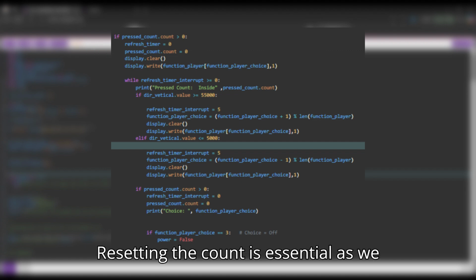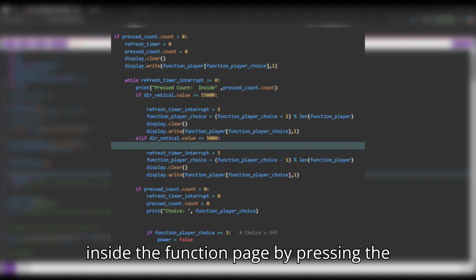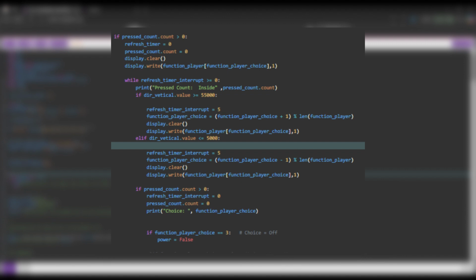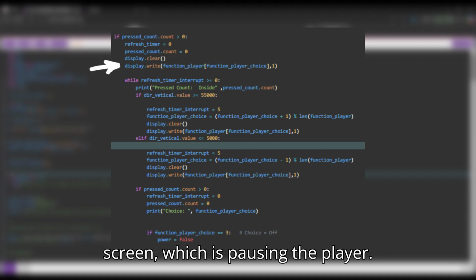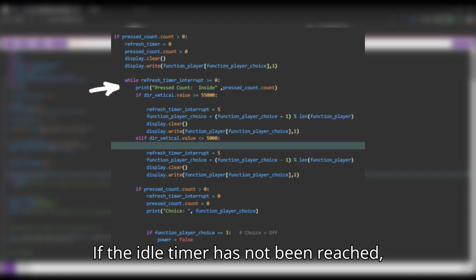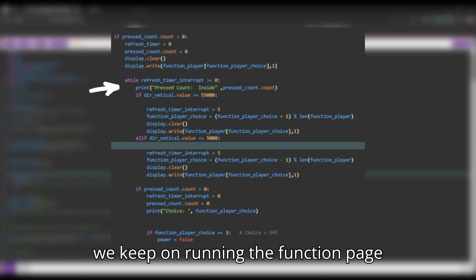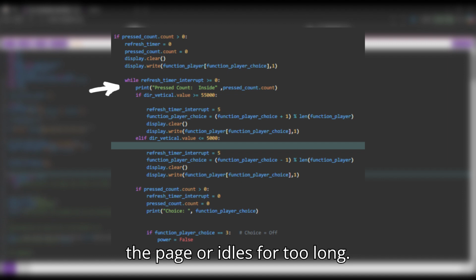Resetting the count is essential, as we will check if the player chose anything inside the function page by pressing the button. Next, we display the first option on the screen, which is pausing the player. If the idle timer has not been reached, we keep on running the function page until either the user chooses something on the page or idles for too long.